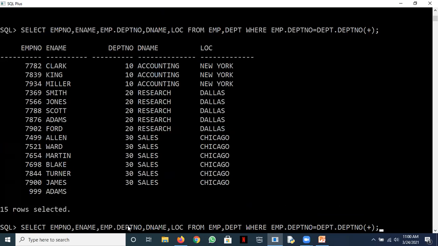This is your outer join old syntax. Now after Oracle 9i we have the latest syntax which is a bit easier to use. So I'll put a break here. If there are any problems, you can just note them down. So we are having a break for say 5 minutes.